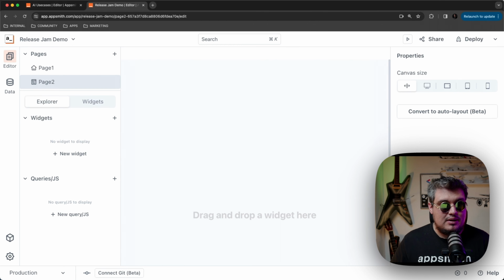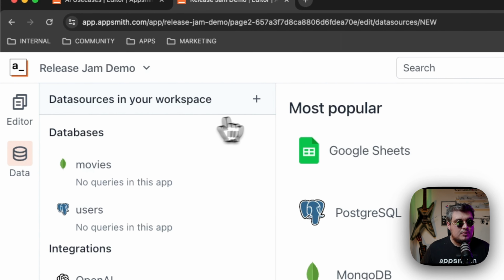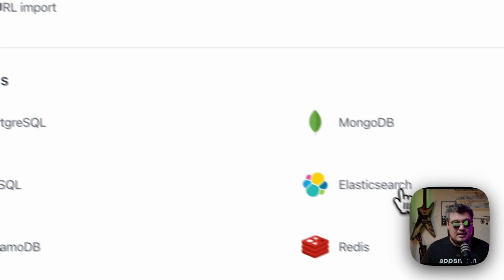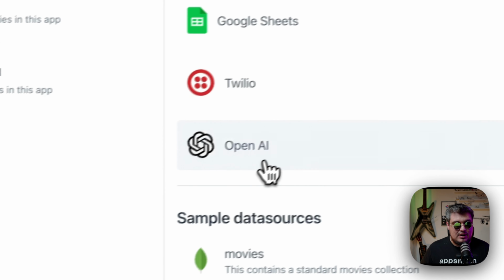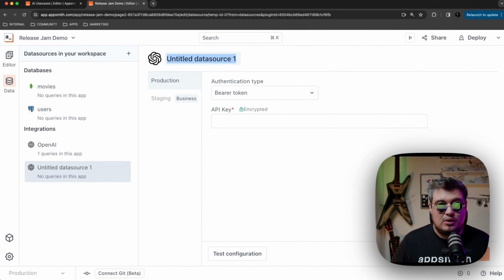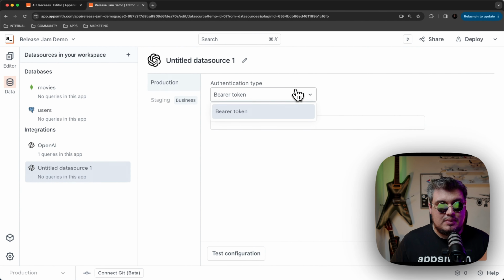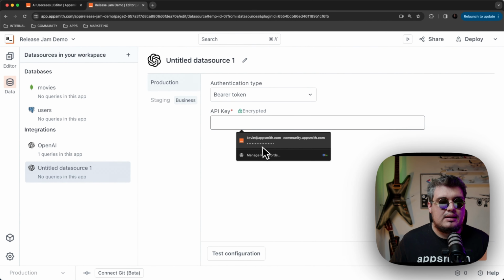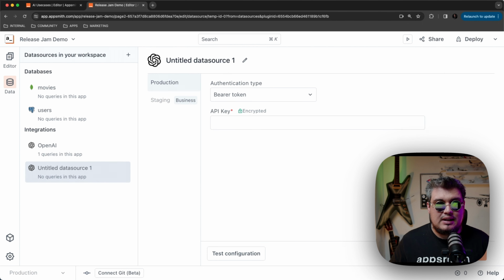So how do you do that? Once you are in your Appsmith application, you can go to the data section and you will be able to find the OpenAI integration, clicking the plus icon and finding OpenAI. Here you have OpenAI. So once you select OpenAI, we're going to have the authentication method, which is the only one that we support right now, the bearer token, and you can find your API key in your OpenAI account information. So you will paste the API key over here, you will save the configuration, and the API key will be encrypted and stored and never retrieved again.